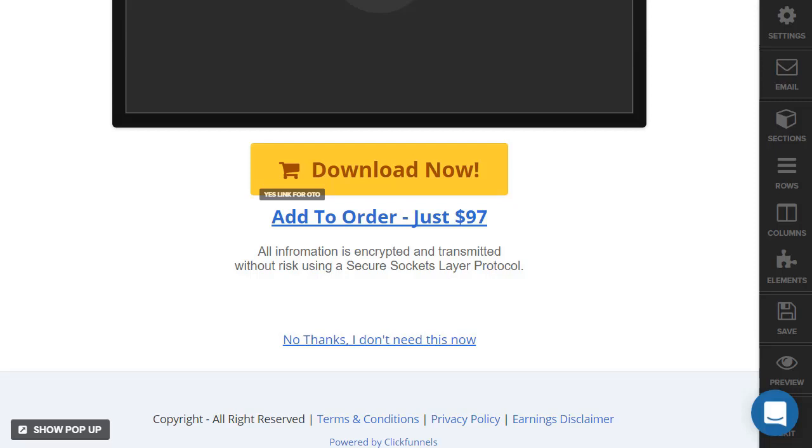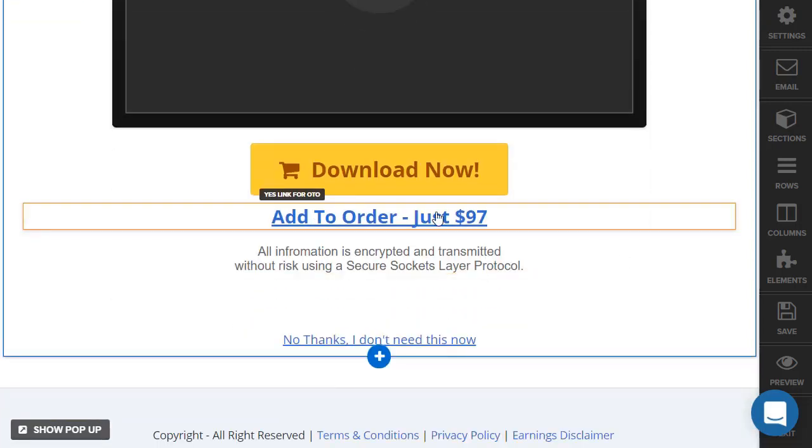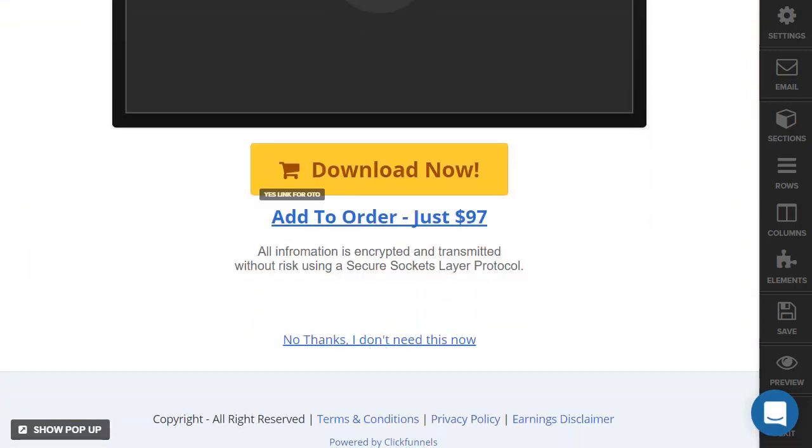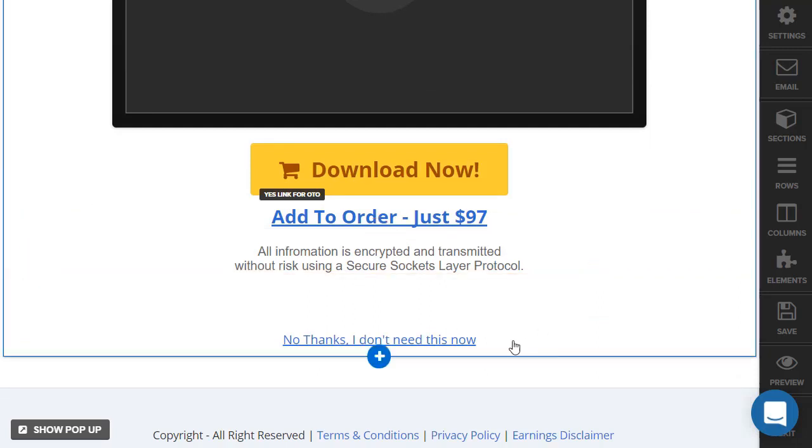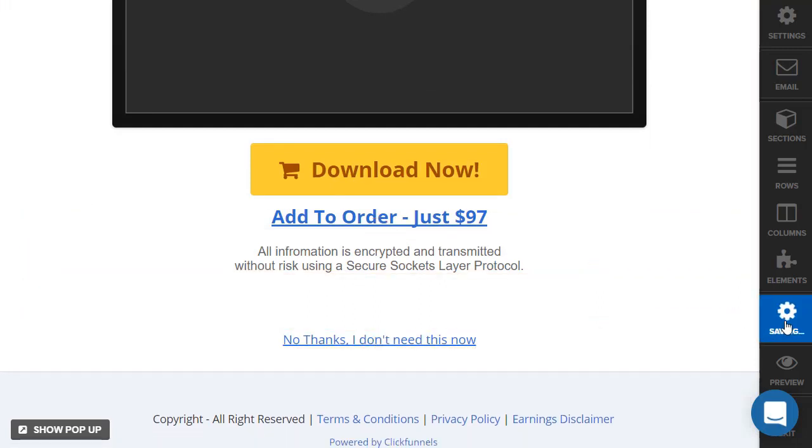At least that's what I've noticed from all of my testing. It just doesn't get any better than that. So they can do that and it will immediately add to their order. Or if they don't want it, they can just simply say no. And then basically they go to the next page, whether it be a downsell, another upsell, or it goes to the order confirmation page, which I'm going to show you next.